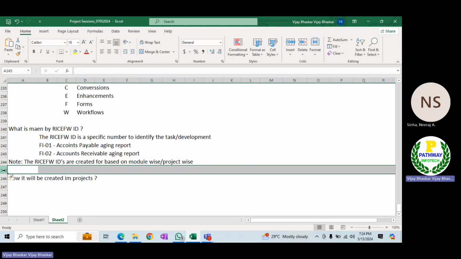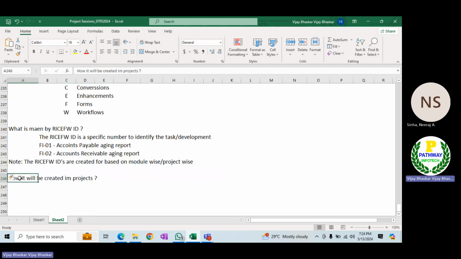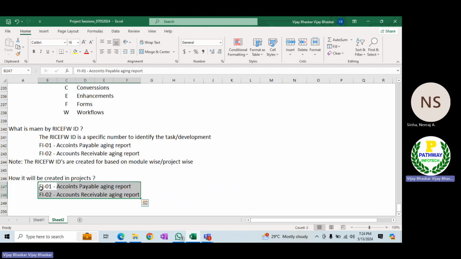Then how will it be created in the project? In projects, they are created for each and every module. How it is done depends on the team. It will be created. Okay.